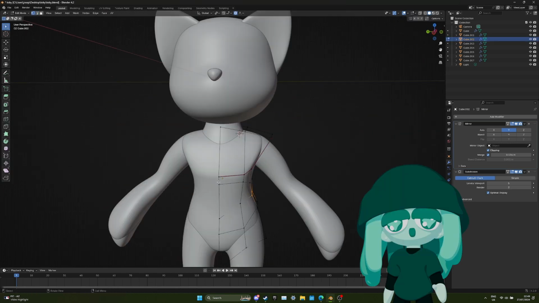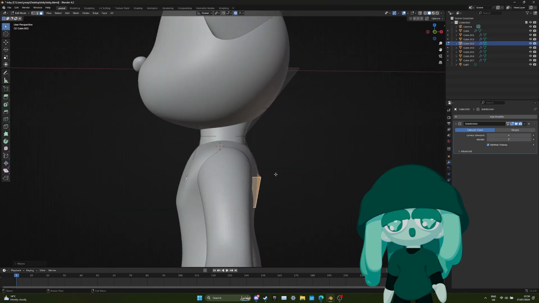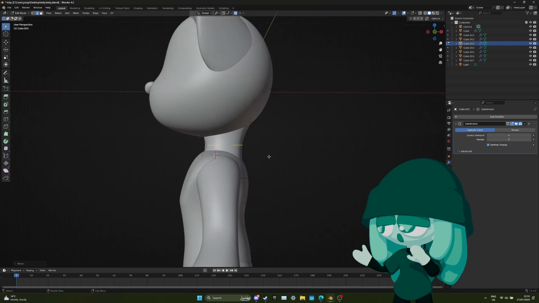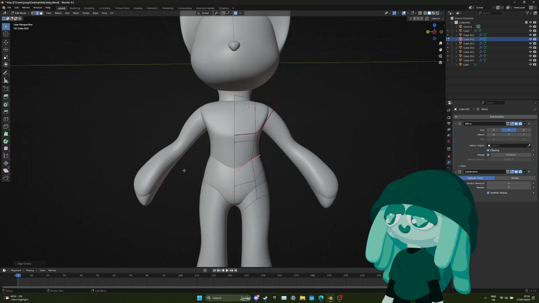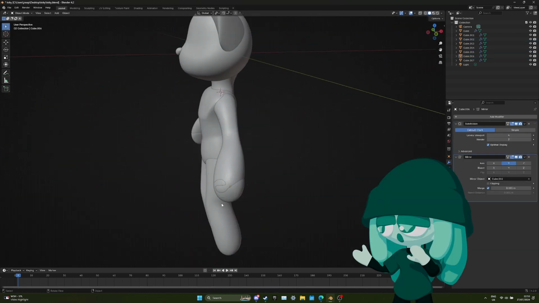A little tip here, if you're modeling using subdivision surface, is to use the edge crease feature. It allows you to do some kind of sharper edges in places that you want the silhouette to be a bit more defined, maybe. The chest, for instance, here.